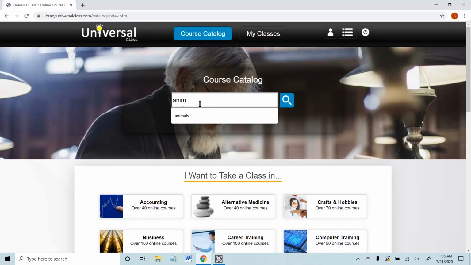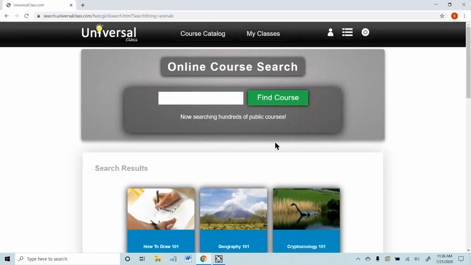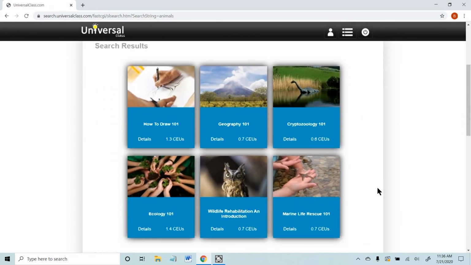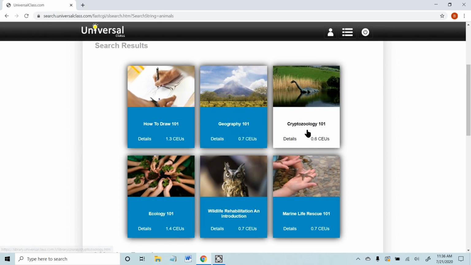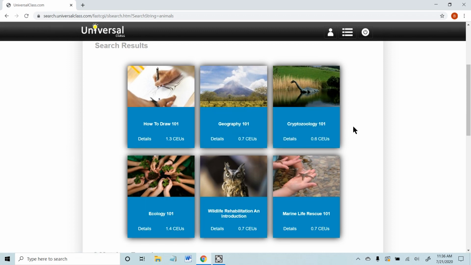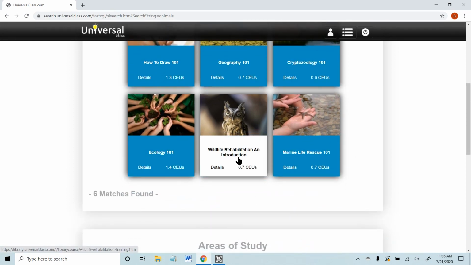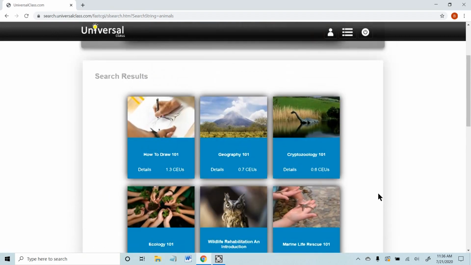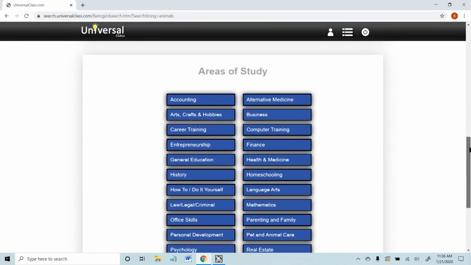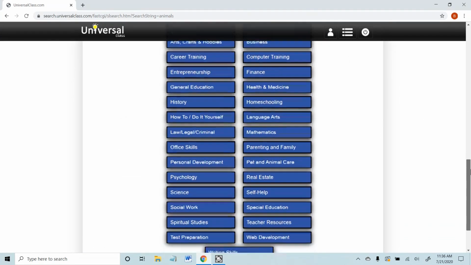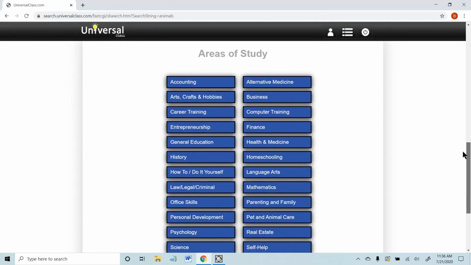Like, I love animals, right? So I'm just gonna type animals. Now, some of this stuff's not anything to do with animals, but how to draw it. It might teach you how to draw an animal in the class or something. But you can see there's geography, cryptozoology, which is like mythical creatures and stuff, ecology, wildlife rehabilitation. But you can also come down here and browse through the areas of study.